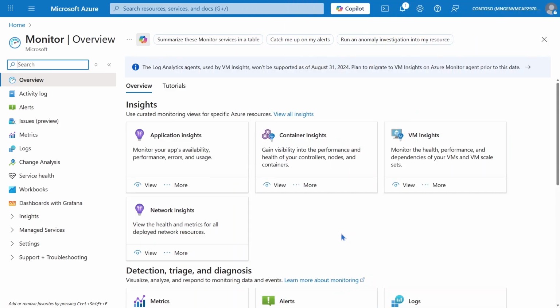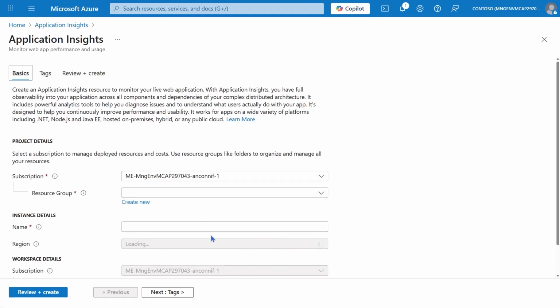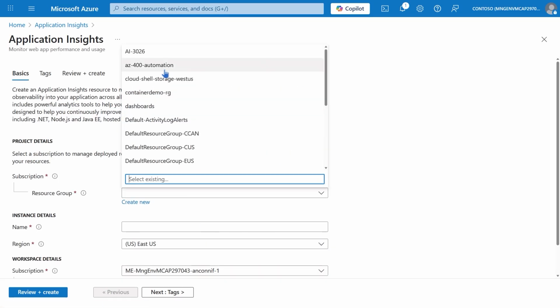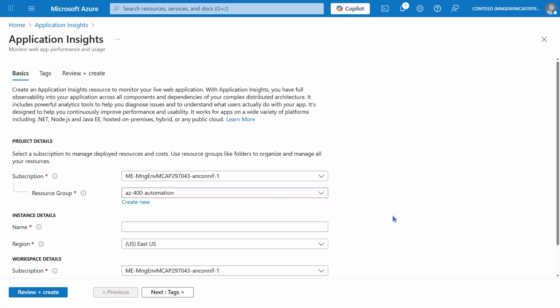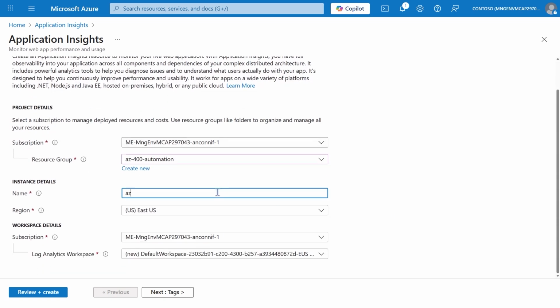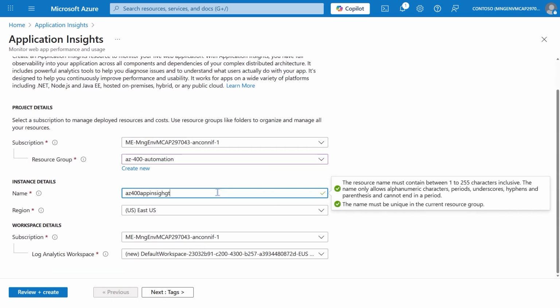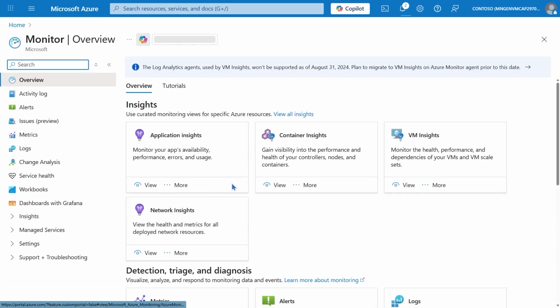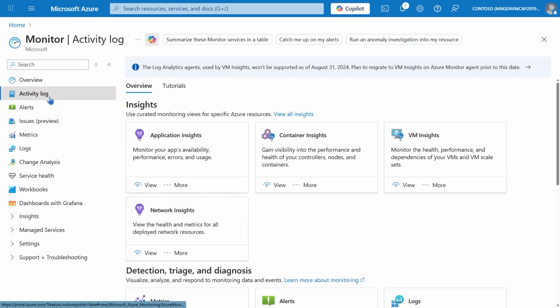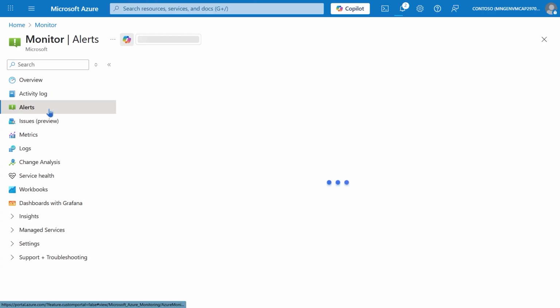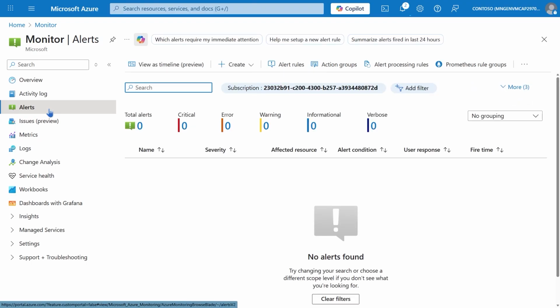Application Insights is part of Azure Monitor, and here in Azure Monitor, we also see the options for Container Insights, VM Insights, and others. Let's create a new instance of Application Insights. Let's put this in our demo resource group and give it a unique name. While that gets created, let's look at Azure Monitor. This is where we manage alerts and investigate metrics on resources.